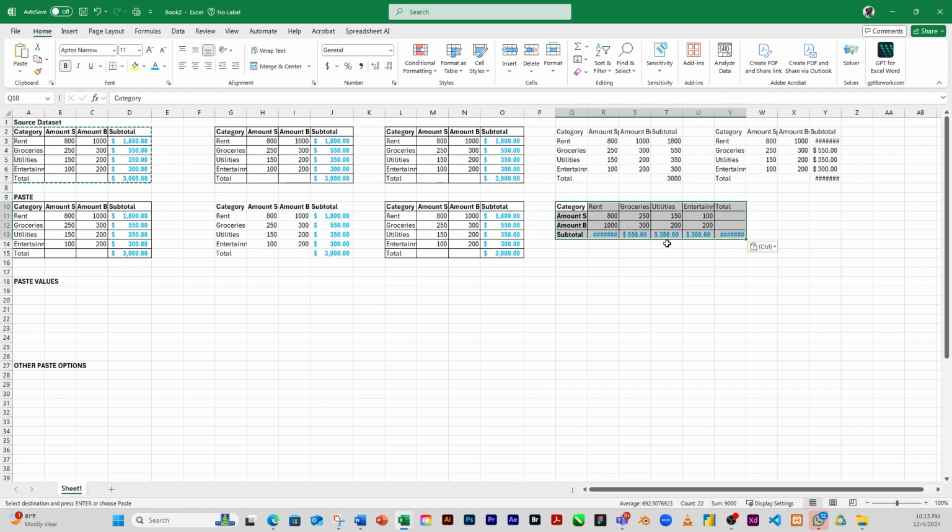Now you can see that everything we had, like category, amount, then amount A, amount B, and so on, subtotal, all of them are now here. Whereas this, the one in column, is now on the row side. The same thing happens to even the data that we have there. So that is how to paste as transpose in Microsoft Excel. We continue.